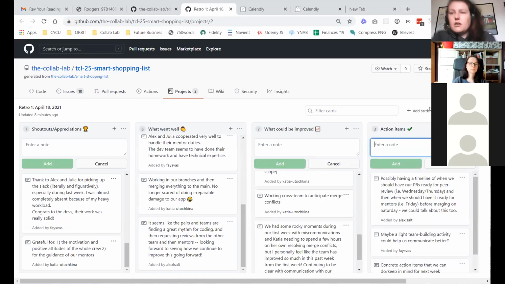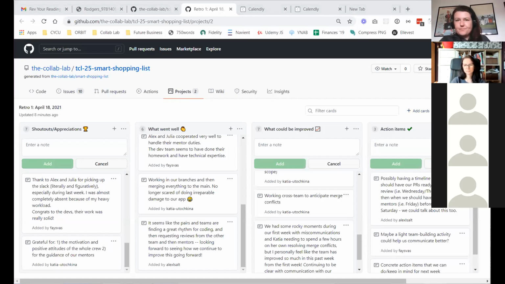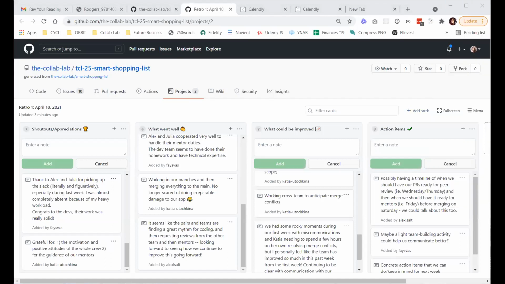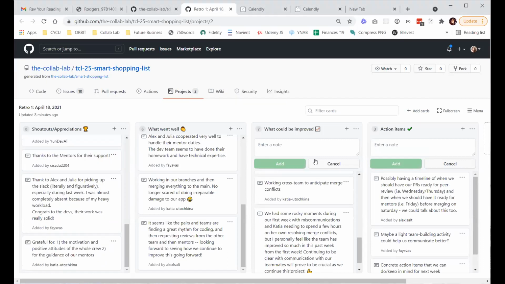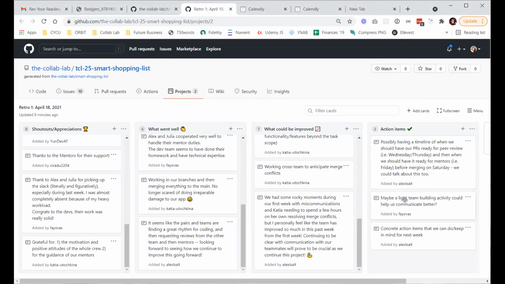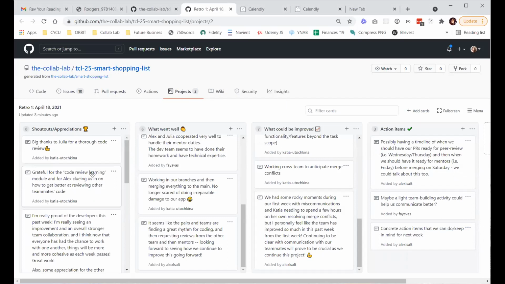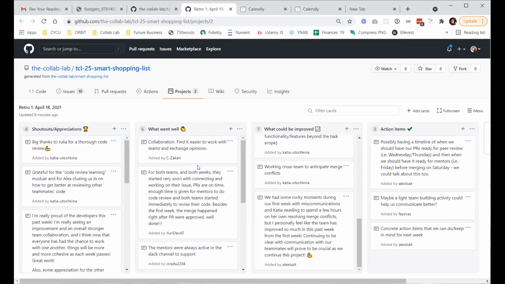Okay, so I think if everyone wants to finish up their last card. Okay, so let's see, what we typically do for these is we just go down the list, and each person who added their card can just read it or elaborate a little bit more on it. And so we can start in the shoutouts appreciations column with Katya's card at the top.